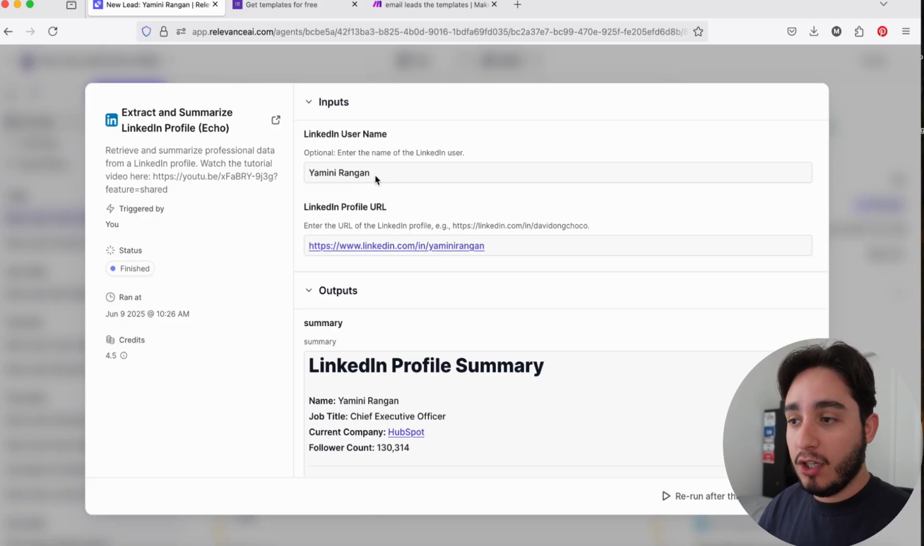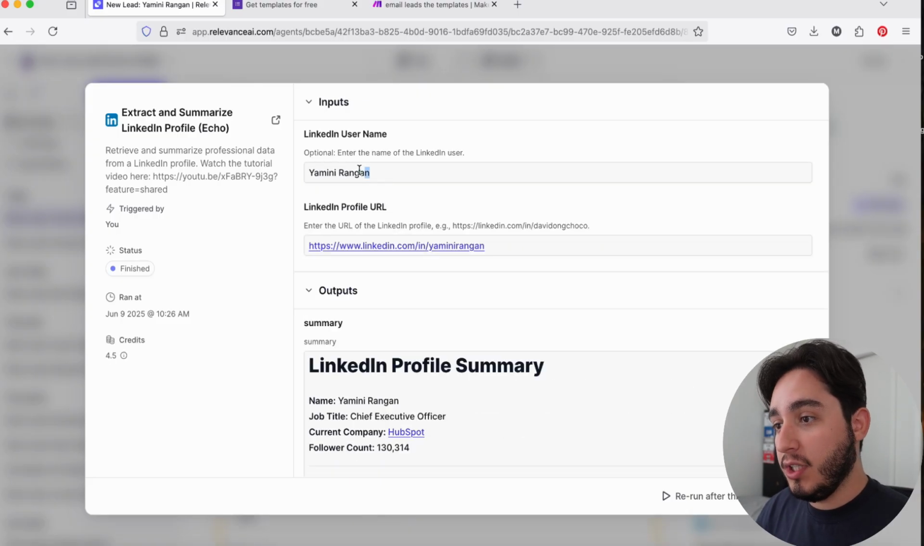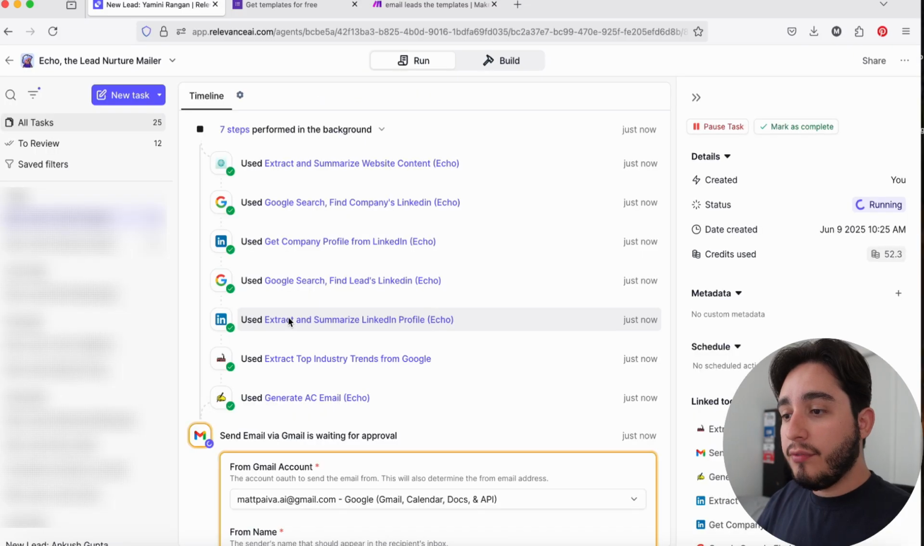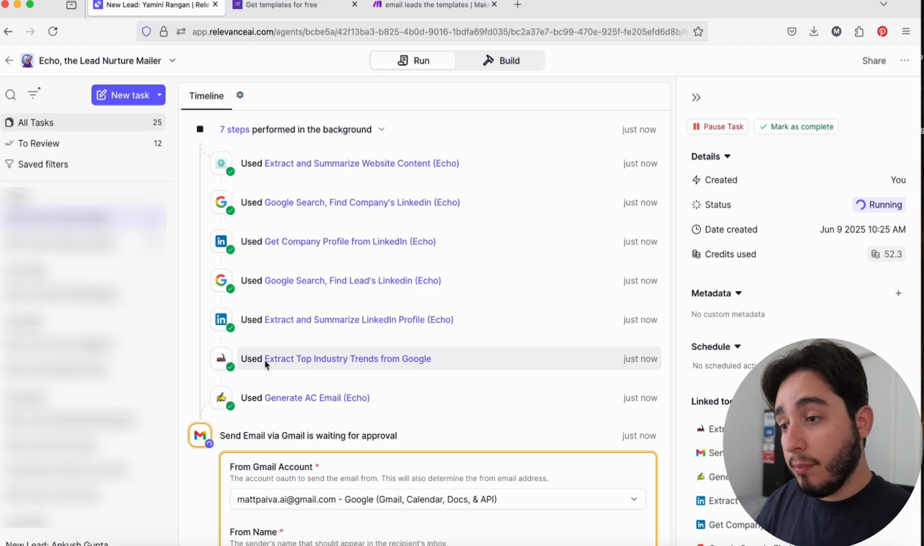As you guys might be able to tell from this example that I'm showing over here, I'm using Yamini Rangan, I hope I'm saying her name correctly, who is the CEO of HubSpot, a really popular CRM tool out in the market. So after we use this tool to extract and summarize the information about that LinkedIn profile, we also use a tool that researches a little bit more about that industry that that company is in.